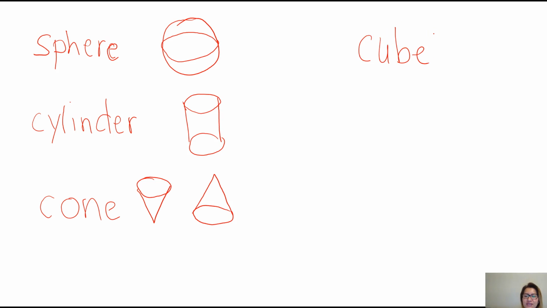Okay. So that's the last 3D shape that we're going to draw. We're going to draw a cube. So I am going to draw a square right here. Okay. And then I'm going to draw another square over it or on top of it right here. Okay. So draw your two squares just like that, one on top of the other.